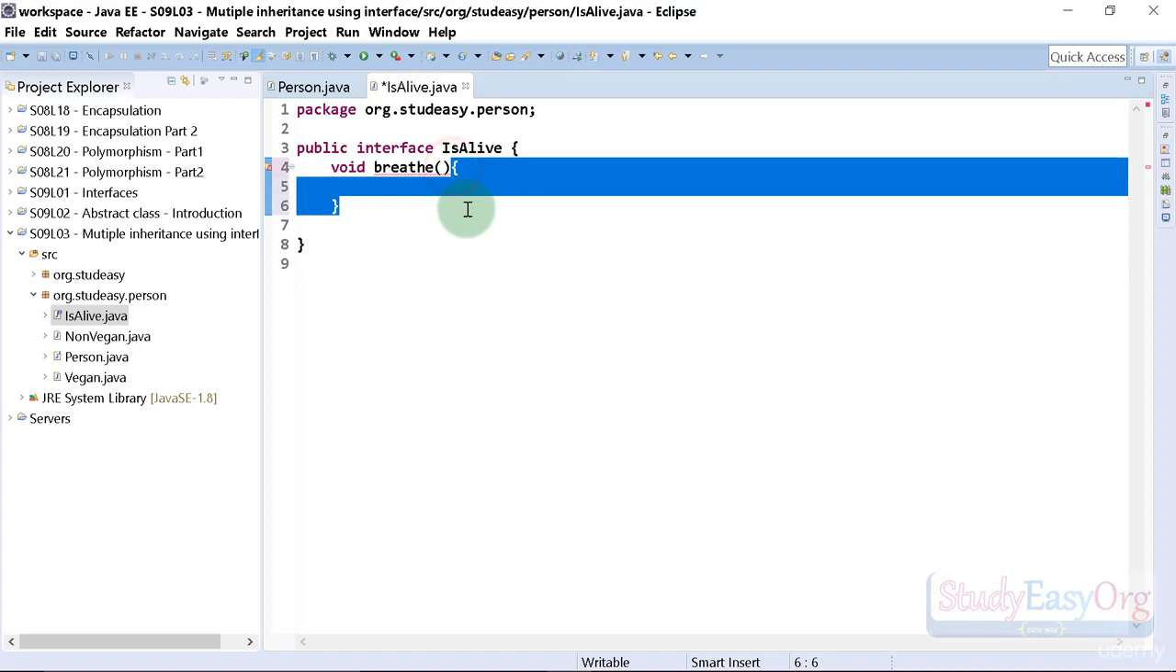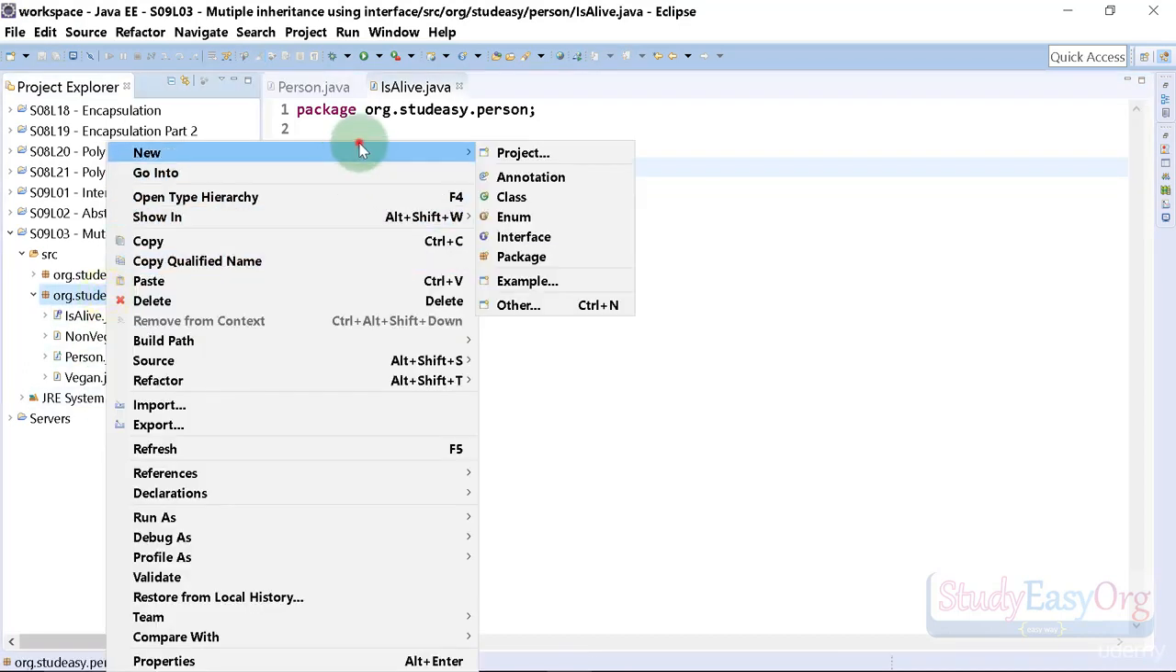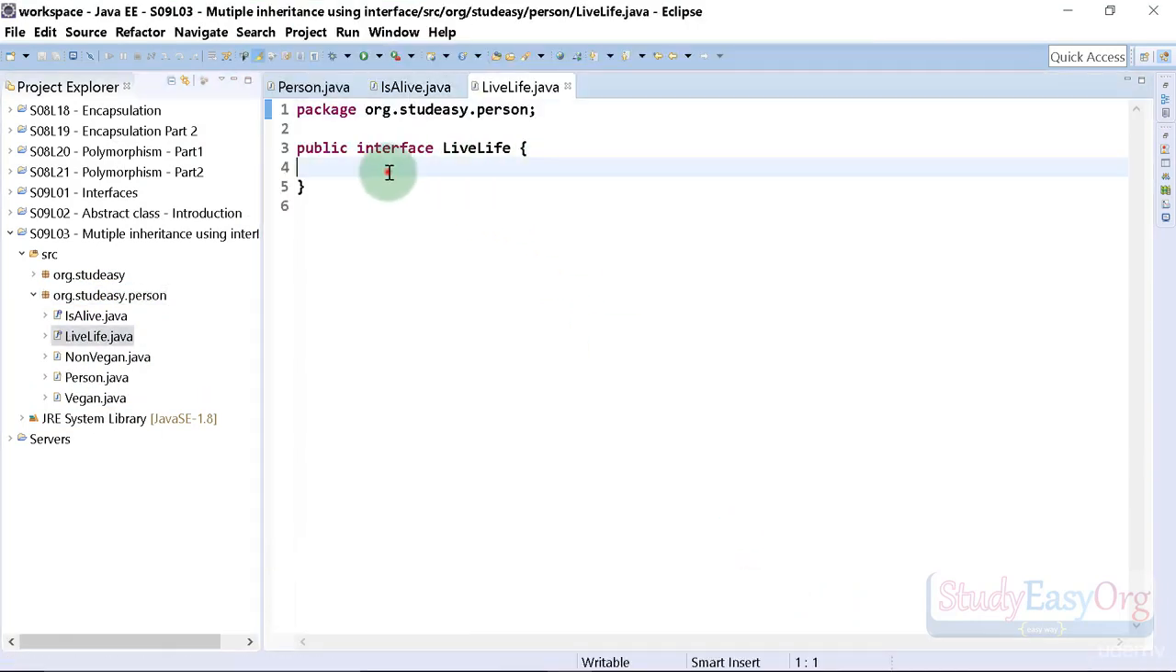Alright, so this is cool, and moving forward we would be adding yet another interface and the name of the interface could be LiveLife. And let us click on finish, and even inside this interface we would be adding a very simple, single method, void, and the name of the method would be message, and we will provide a very simple and positive message in here. Alright, so this looks cool.